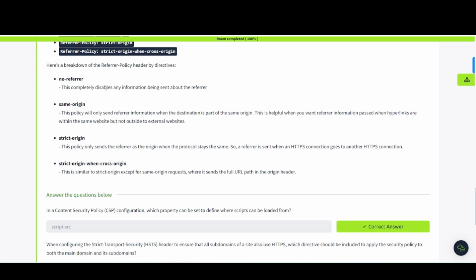no-referrer completely disables any information being sent about the referrer. same-origin will only send referrer information when the destination is part of the same origin. This is helpful when you want referrer information passed when hyperlinks are within the same website but not to external websites. strict-origin only sends the referrer as the origin when the protocol stays the same, so a referrer is sent when an HTTPS connection goes to another HTTPS connection. strict-origin-when-cross-origin is similar to strict-origin except for same-origin requests, where it sends the full URL path in the origin header.